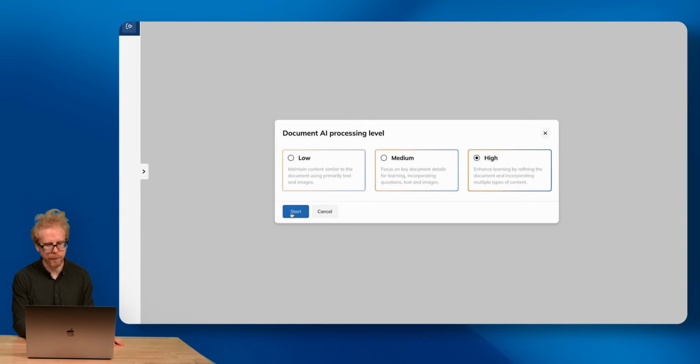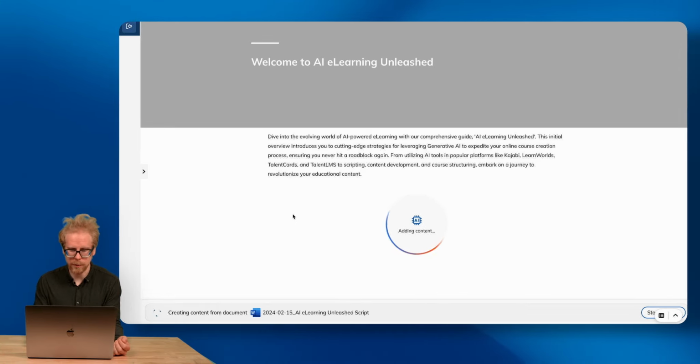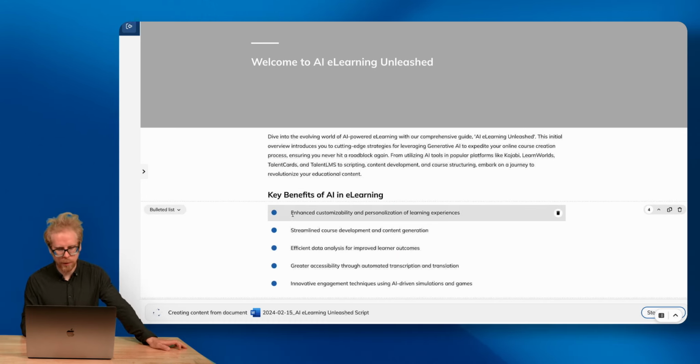I'm going to click on high. Because I'm going to make changes to it anyway, I may as well make TalentCraft do the most work. And then I'm going to make iterations to what it creates. Now it takes a little longer when you do this, and you want to be careful that you don't interrupt the process, so you don't want to start clicking around yet, because TalentCraft is working.